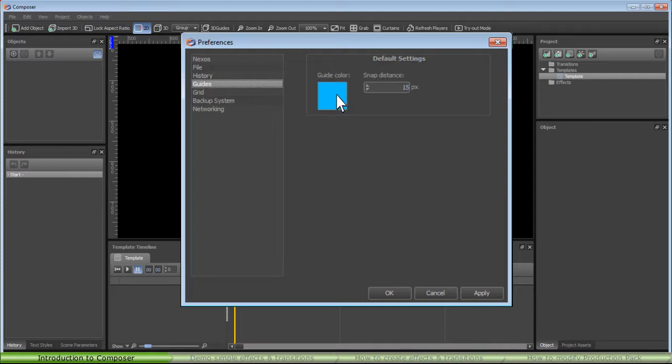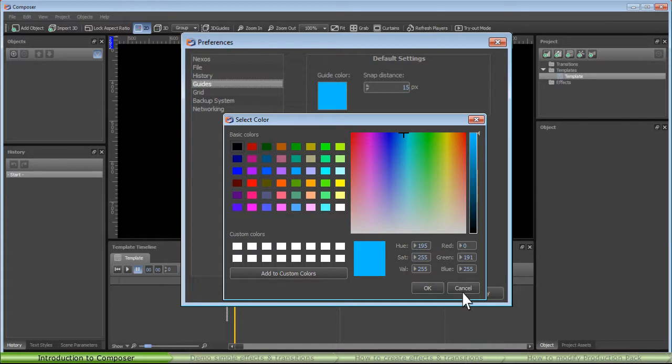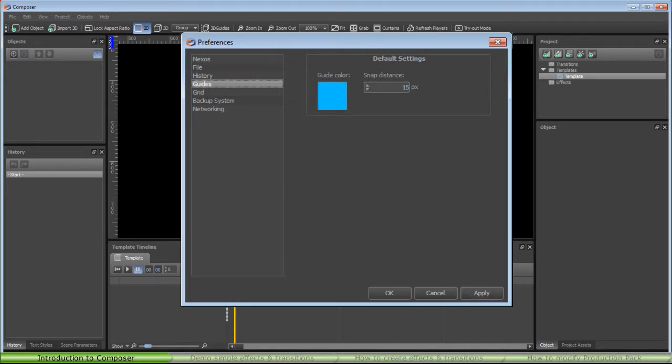Guides. Here you can set the colour and snap distance of guidelines. Grid is where you can set a different colour for grid lines and set the spacing. The Backup System tab allows you to set the number of backups to keep. And lastly, the Networking tab specifies the FTP transfer mode to be either passive or active.